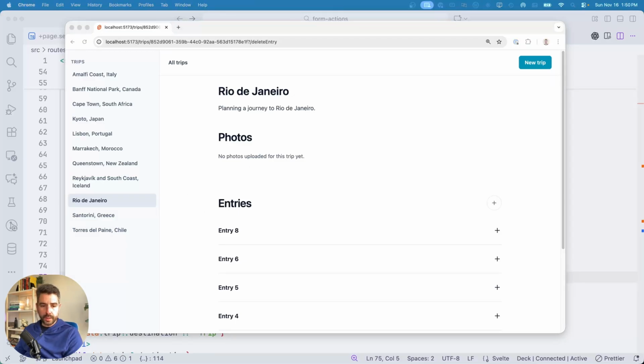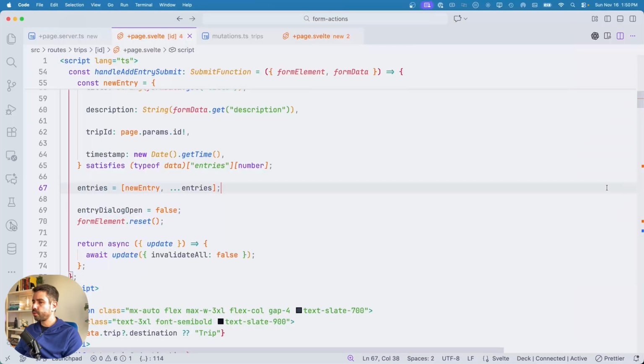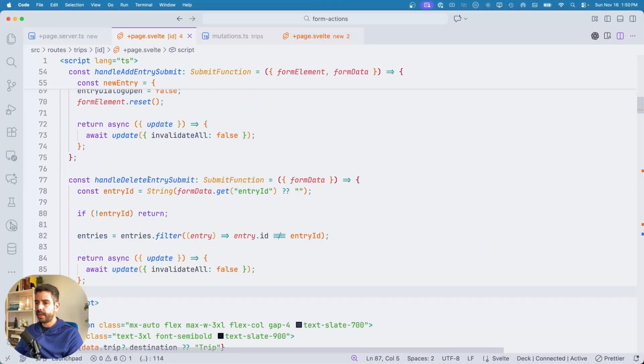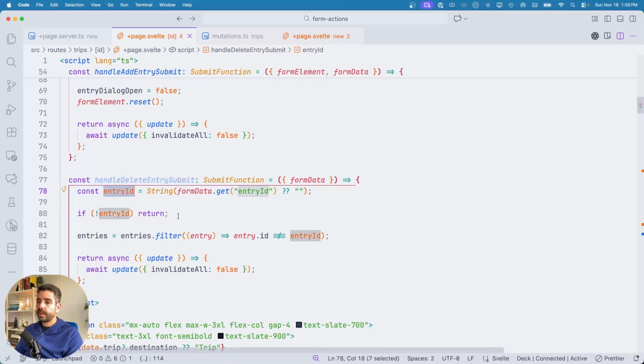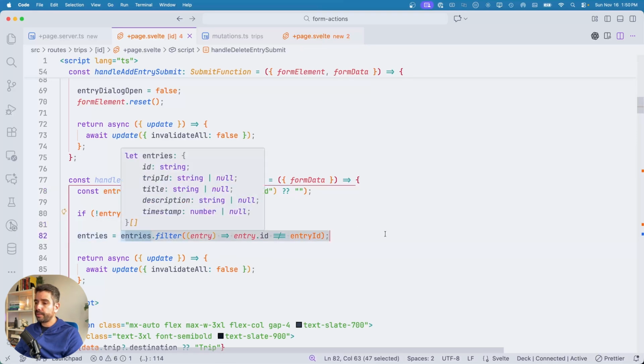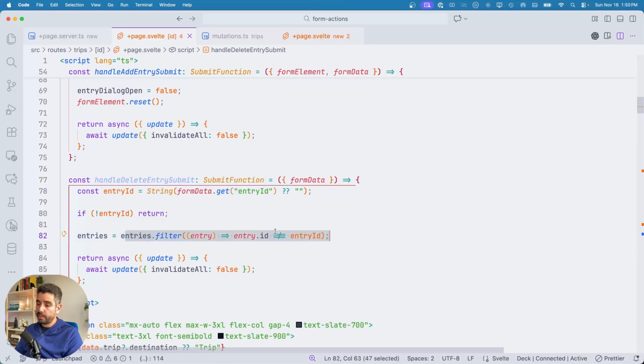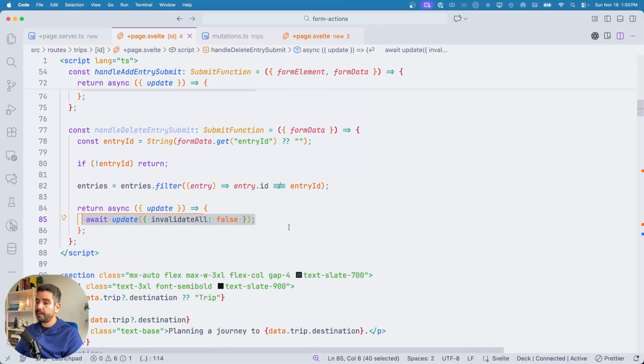And I'm going to copy some code in here. Again, I'm going to add another handler. So handleDeleteEntrySubmit, and it's doing something very similar. But now we're getting the entry from the form. We are filtering out from the entries, so removing it automatically. And once the action has been returned, we call update without invalidating everything.